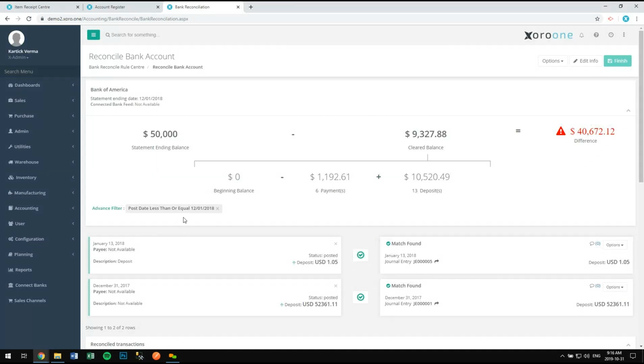So eventually what will happen is, as you go through your monthly reconciliation, your cleared balance will match your statement ending balance, and you'll have a difference of 0, where you'll be able to finish your reconciliation. If you're doing a monthly reconciliation, you'll then be able to perform the next month's reconciliation. Depending on how often you do your reconciliation, whether it's weekly or monthly, either way, it'll work within Xoro. You can just set that information up.